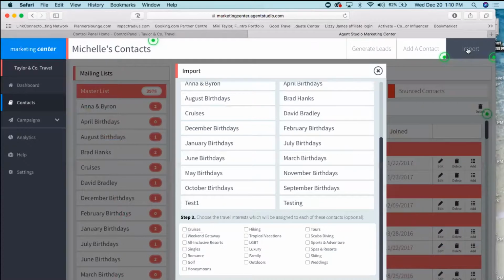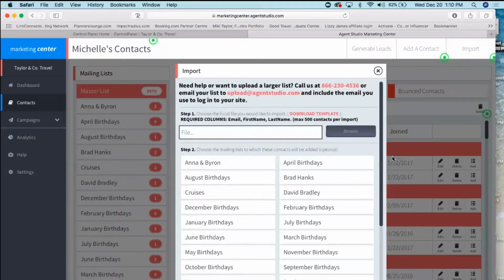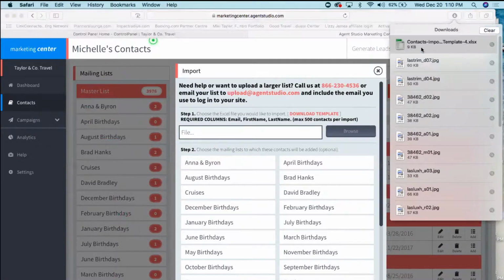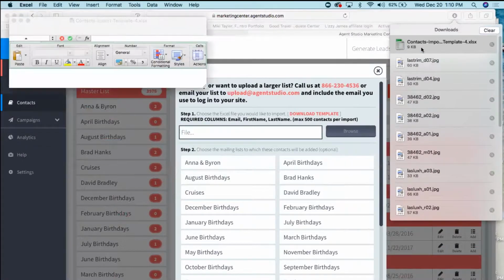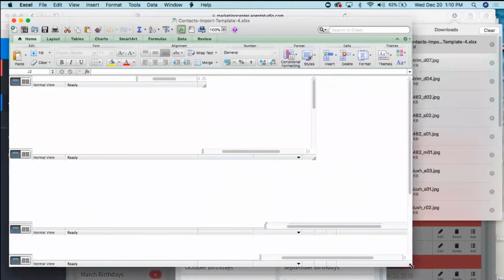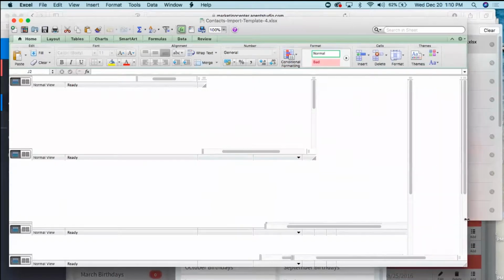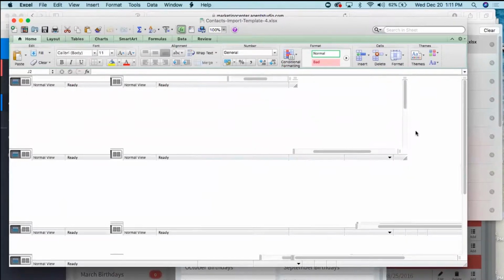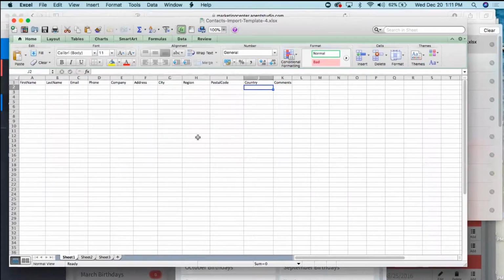The other way that you can add contacts into your Marketing Center is through an import. So the first thing you want to do is download the template. And this template gives you the order in which all the fields must be in order for it to correctly import all of your contacts. We'll give this a second to actually finish opening up. I don't know why it opens up this way every single time.